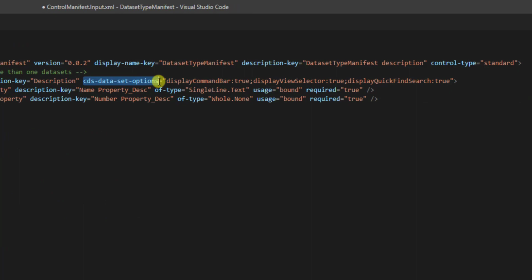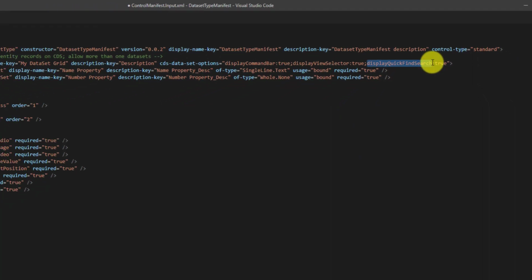CDS dataset options is a very important attribute, and it can contain a bunch of items like display command bar. When it is set to true, it will show the buttons that are available on the command bar when you're looking at the subgrid. Display view selector is again a Boolean field which controls whether the out of the box view selector is to be shown or hidden when loading this control. Display quick find search, again, a Boolean field that controls if the search input is shown or hidden.